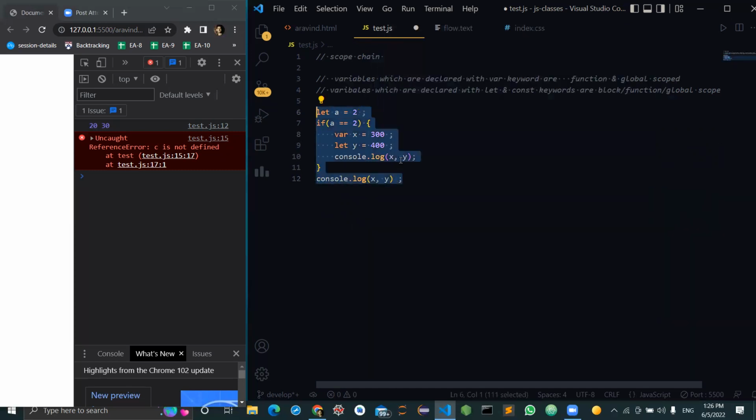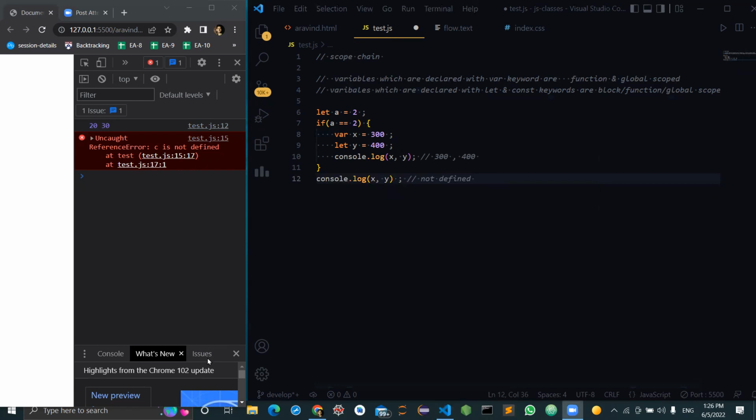Okay. So can you guess the answer now? This is a new concept. In line number 10, 300 and 400 will be printed. Line number 10. Okay. In line number 13, not defined. Okay. Any more answers? And this is of course not as difficult as closures, so it is really easy. Same answer.